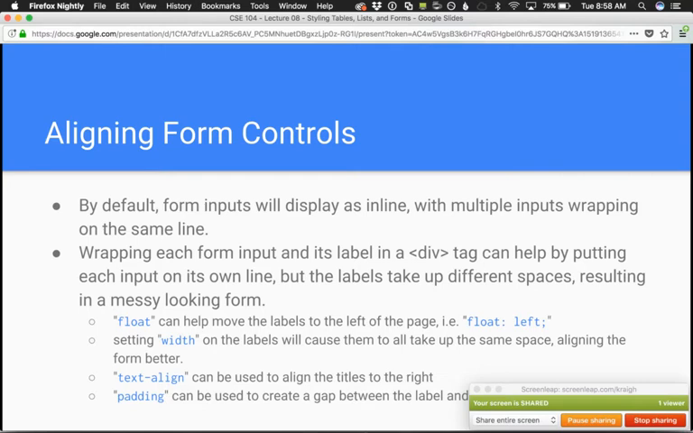So yeah, if the labels are just kind of all inline, it looks kind of messy. One thing we can do too is use float. We haven't talked about float much yet, but you can move the labels to the left of the page and make sure all your labels are on the left.